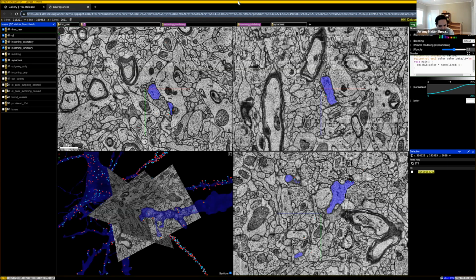NeuroGlancer is an open source web-based application for viewing volumetric data. It also supports meshes, skeletons, different types of annotations. It's entirely a client-side application.